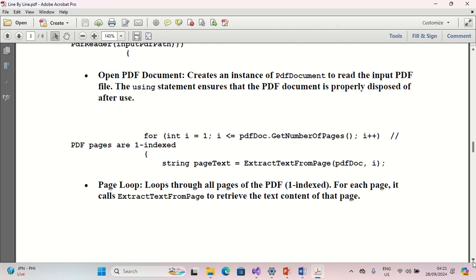for (int i = 1; i <= pdfDoc.GetNumberOfPages(); i++) // PDF pages are 1 indexed. string pageText = ExtractTextFromPage(pdfDoc, i); Page loop loops through all pages of the PDF, 1 indexed. For each page, it calls ExtractTextFromPage to retrieve the text content of that page.